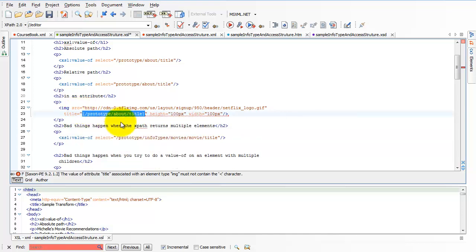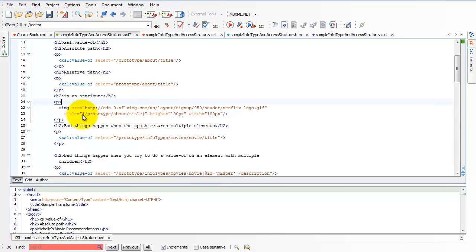So instead, the creators of XML invented a different little syntax with these curly brackets. The curly brackets you should read as value of, and whatever's inside the curly brackets is the XPath. So this command right here is completely the same as this one right here. In fact, it's using the absolute path, so it's the same as this one on line 14. It's exactly the same command, it just uses a different syntax so that you can put it inside the attribute.